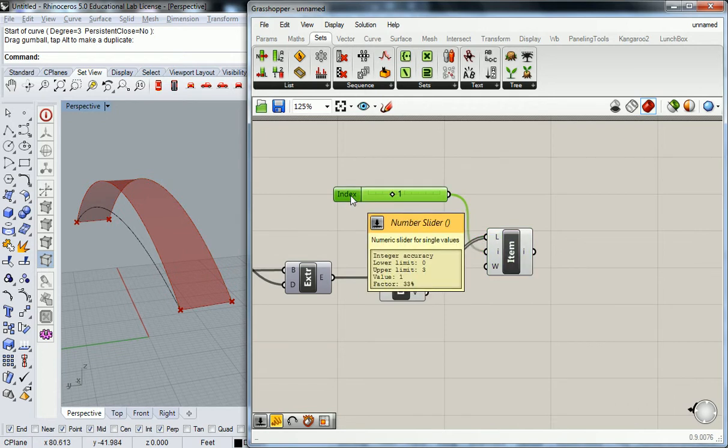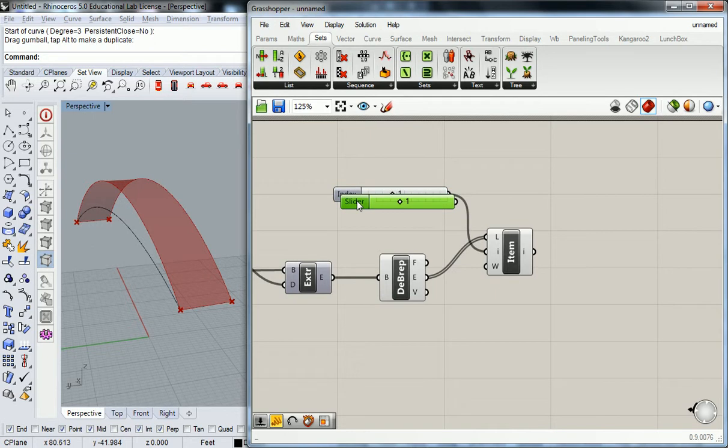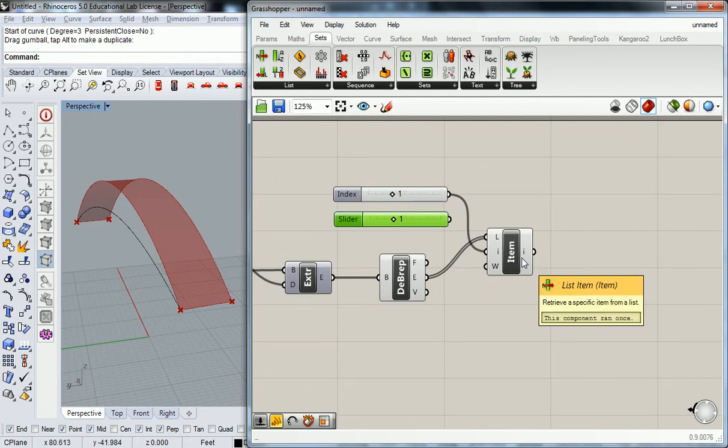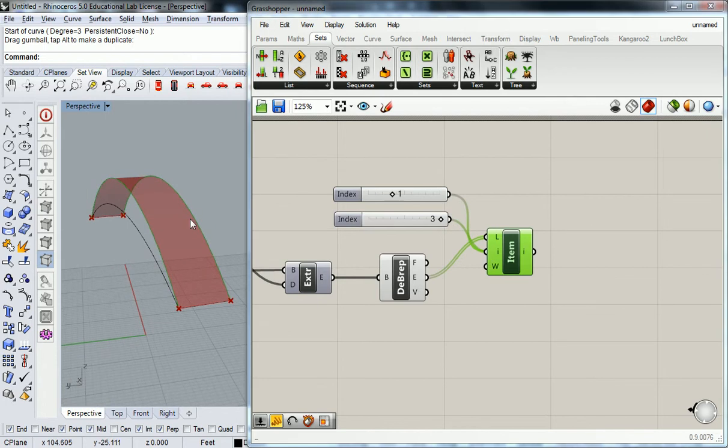The clever little trick that I'm now introducing to you is that the list item feature can collect more than one index input. So if I change this one to 3 and I plug that in as well, holding Shift, you can see that it actually selected both arcs.